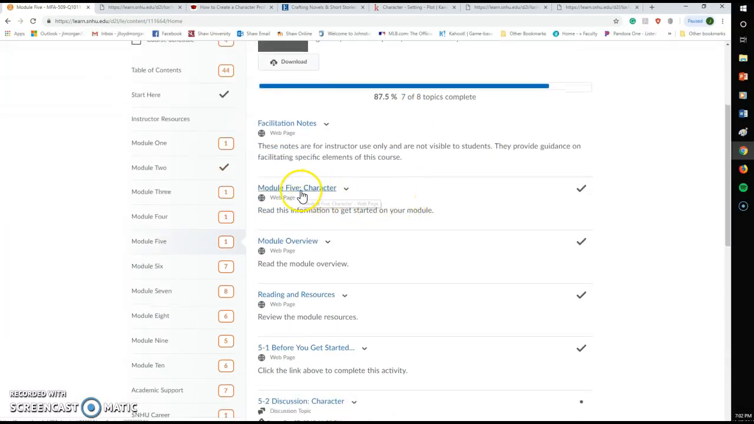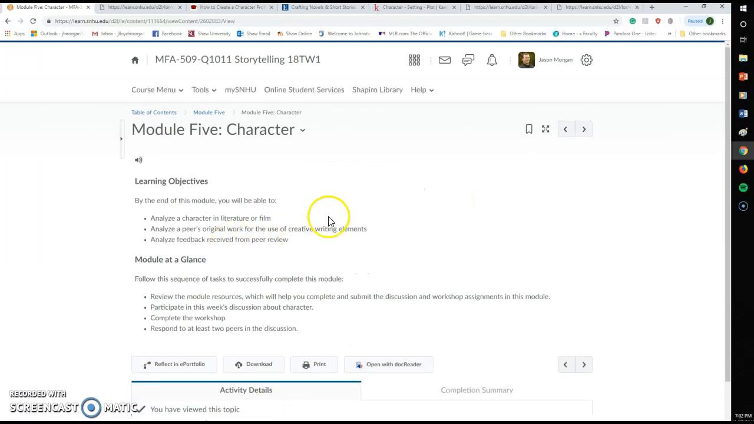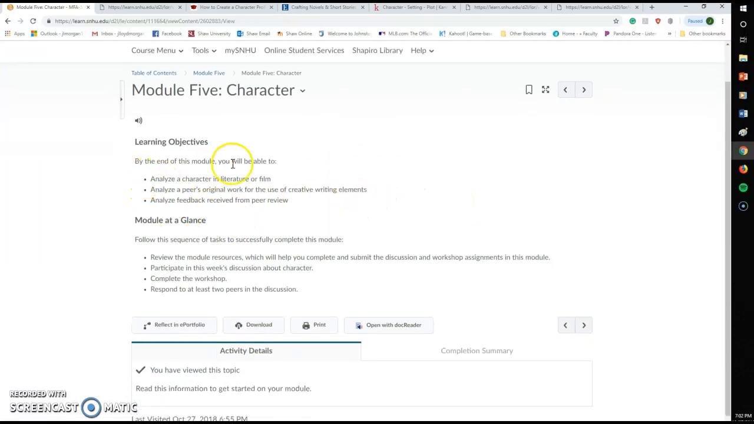Let's go ahead and look right here. Module 5, character. By the end of this module, we're going to be analyzing a character, and we're going to be doing some workshopping. We're going to look at some peer work, and I'll get to how we're going to do that in just a few minutes. Read over the learning objectives and the module at a glance, and I will walk you through step by step how we're going to do that for this module.